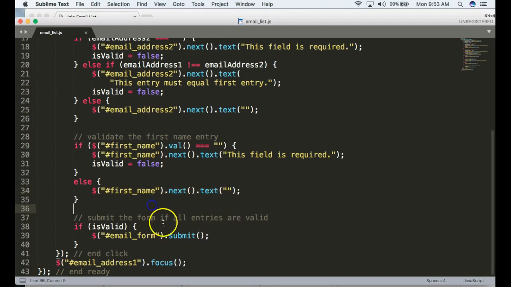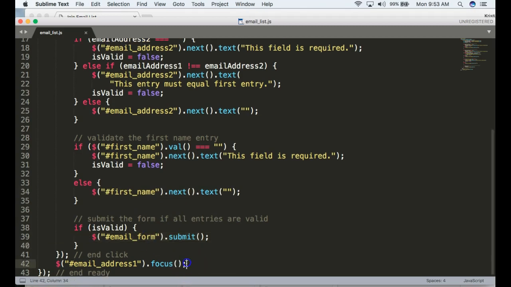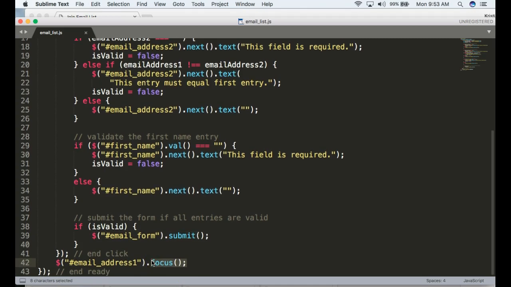So if all goes well and is valid becomes true, we simply submit the form. And then we focus the user's cursor back in email number 1. That's a very simple method of validation that is very similar to what we did in the last week.